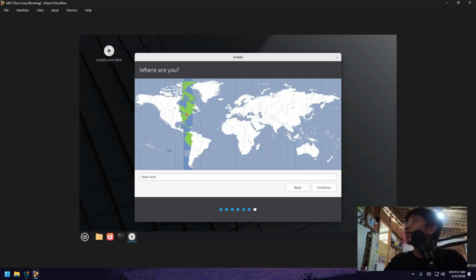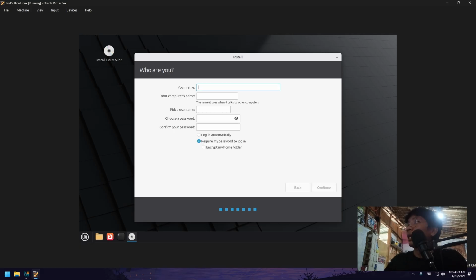Now, last but not the least, we will choose our time zone, and since this is taken in the Asia region, we will be going there so we can get the correct time. Now Linux will ask you for the name. Any name will do, but the password cannot be just as is. You can think of my password as mint once.